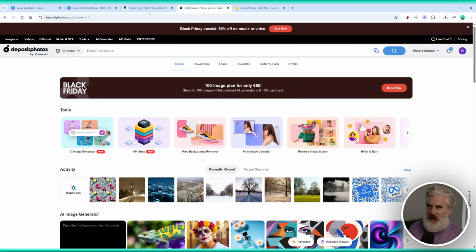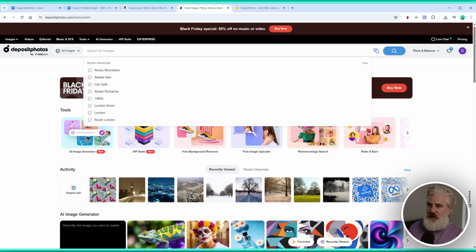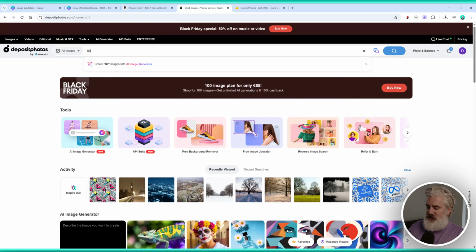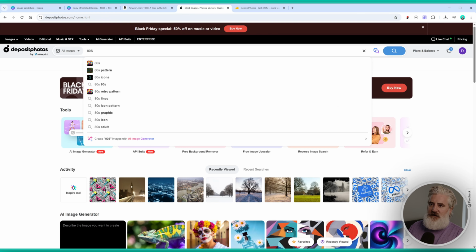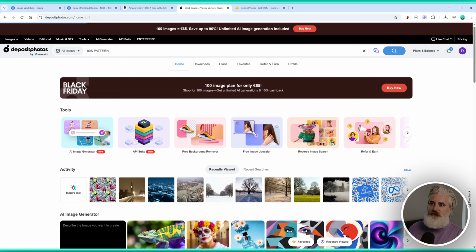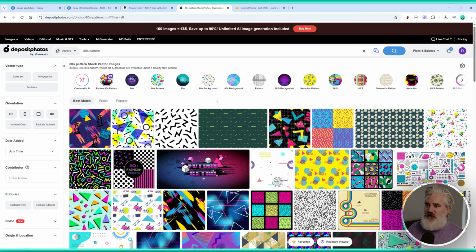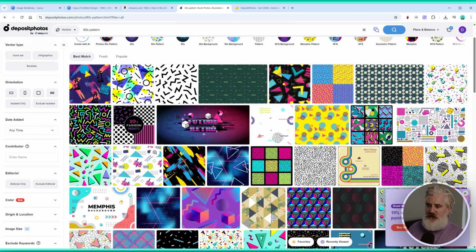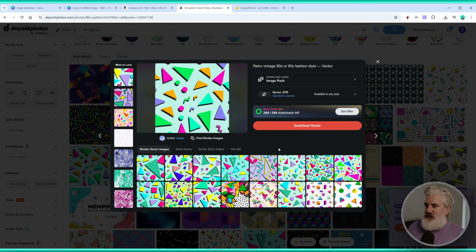So let's get back into designing our cover. So we want 80s pattern, I guess. Don't know why I'm using all caps. So let's find some kind of 80s pattern. We got lots to choose from here, actually. Something super 80s, I think, is going to work here.